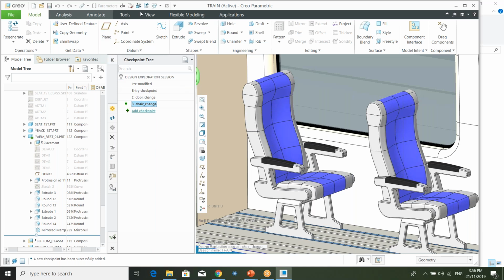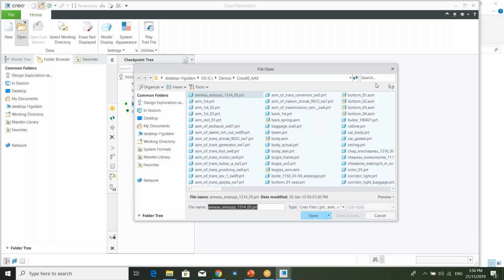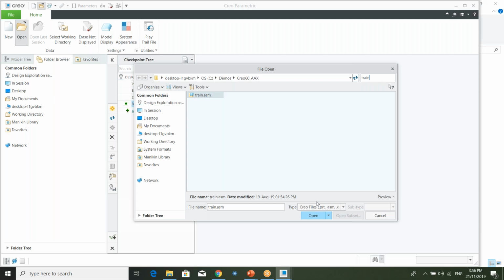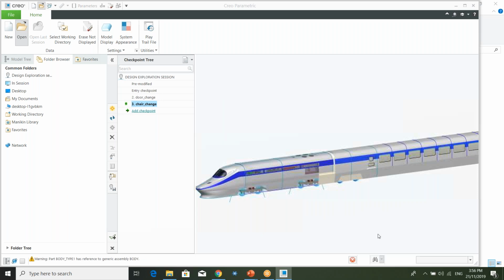So right now I'm closing it, and I would like to open this full assembly of my drawing. This is the full explanation for advanced assembly extensions. This is the drawing, the completed drawing of the chair assembly.